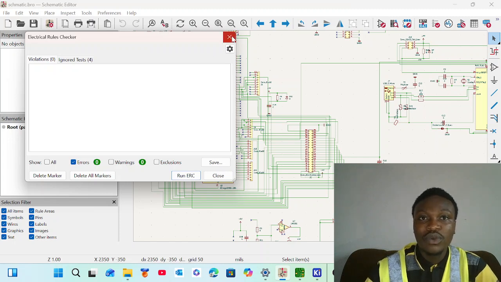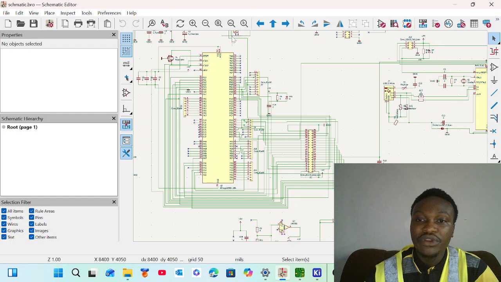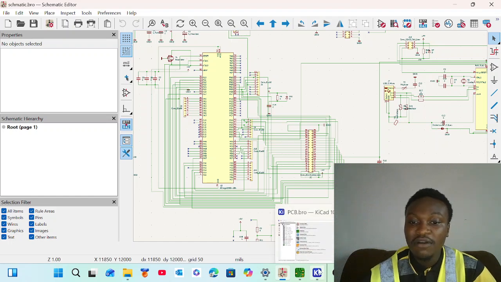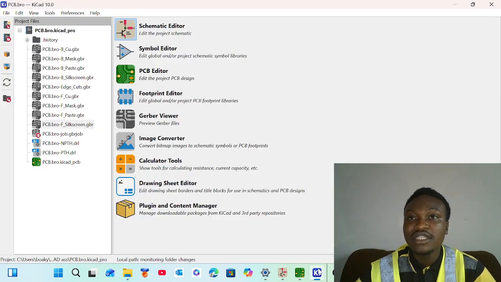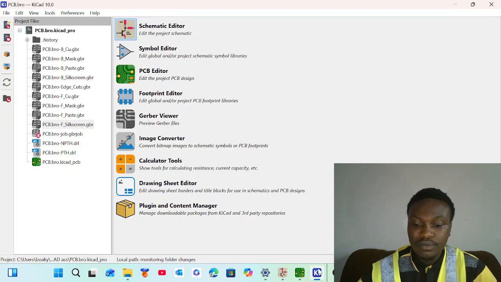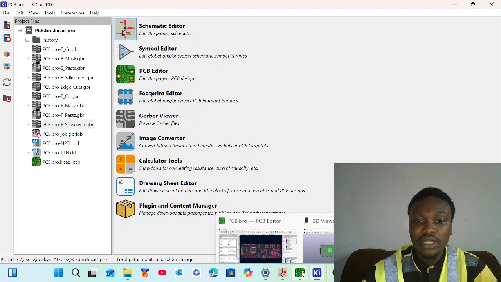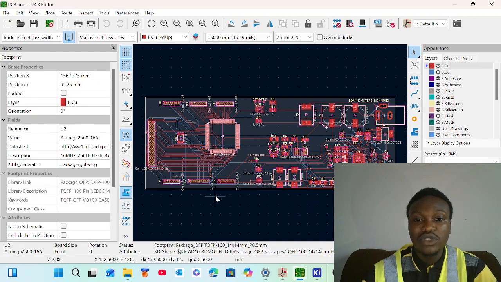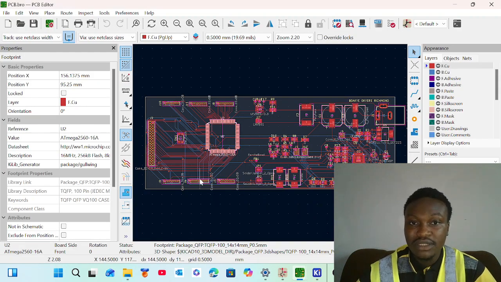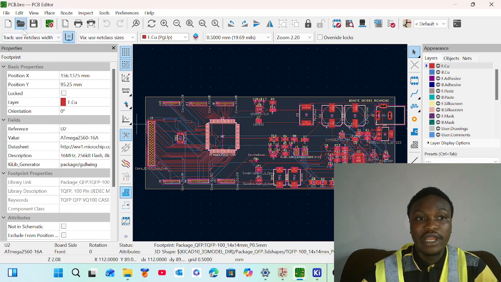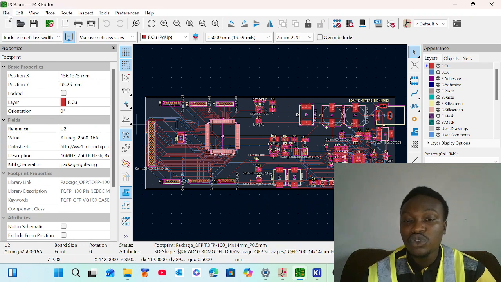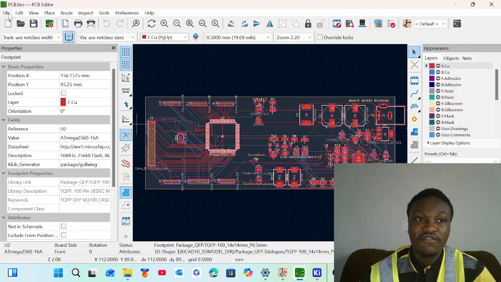Now we have something called Gerber files. The Gerber files are files that will be sent to the factory to know how to manufacture the board. So let's see how we can generate a Gerber file. Today I'll be showing you how we generate the Gerber file. Then in our next video we will go through the files one by one, to know what exactly each file tells the manufacturer.